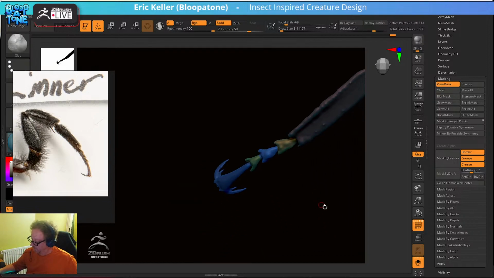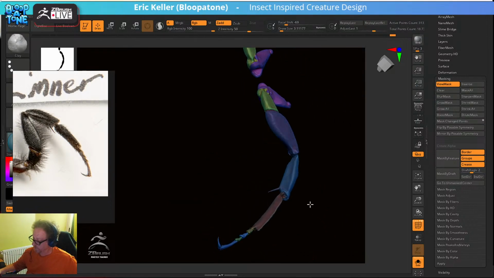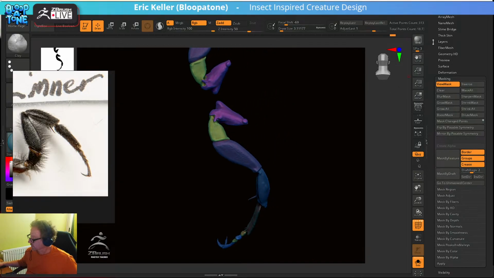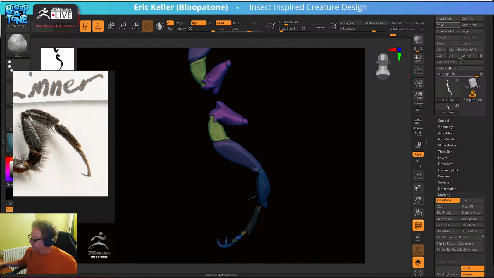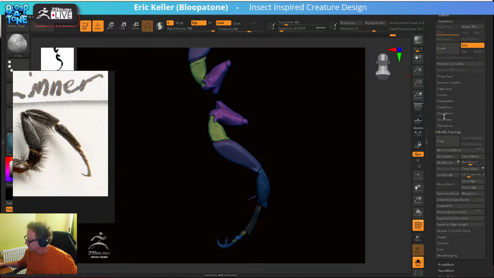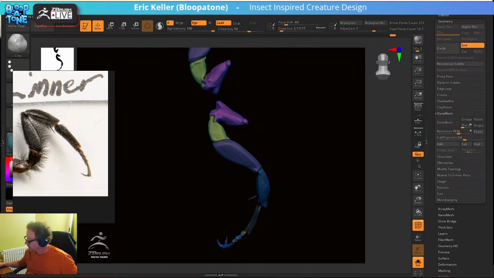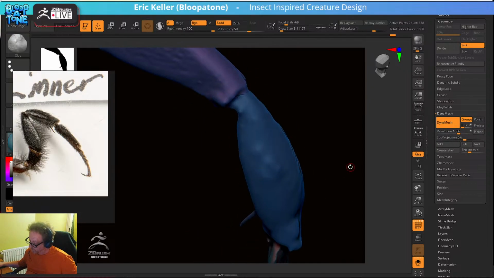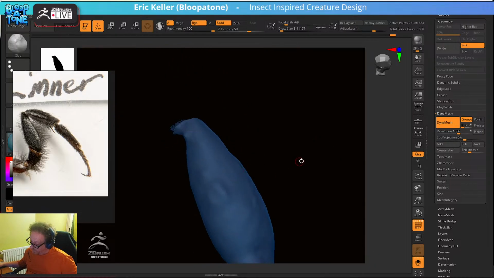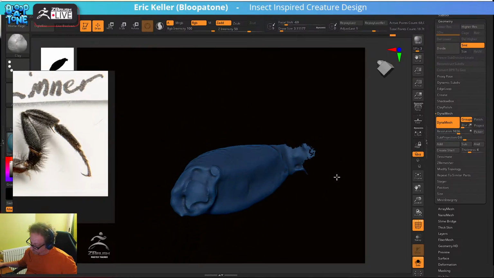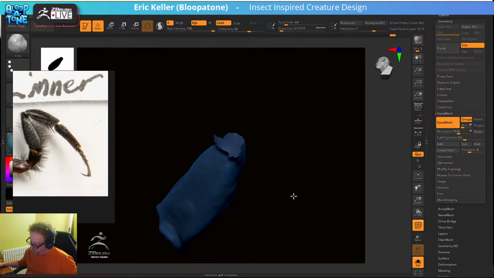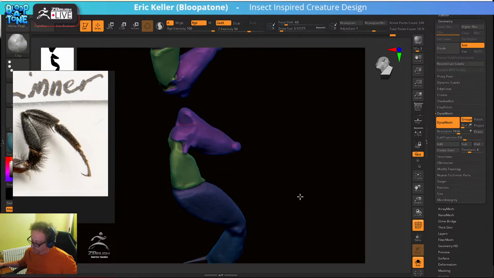Okay, so now we have polygroups for the major parts of the leg. Let's save next, and then I'll go into geometry under Dynamesh, and I'm going to turn on groups and do another Dynamesh. By turning on groups now, that's going to create a polygroup that's closed off. So it's going to close off all those open edges for each of these polygroups. So that's going to make life a lot easier.